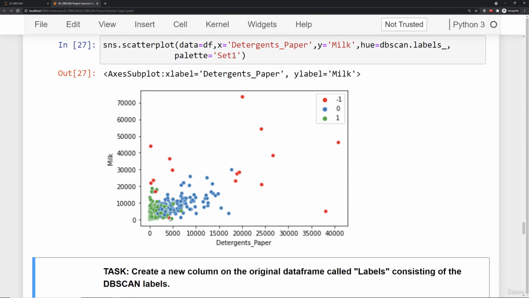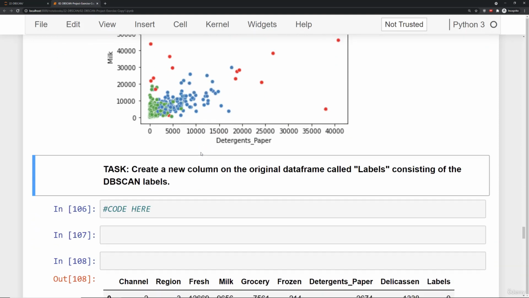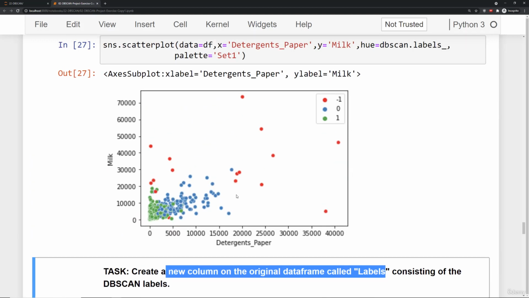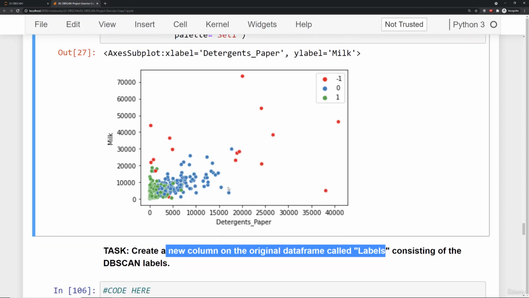So it's probably a point that's spending way more in some other category that we're having trouble visualizing all at once, because we're limited to 2 or 3 dimensions just as human beings. So what we should do is create a new column of the original data frame called labels. And the reason for that is there's only a certain point that visualization can take you to. After that, you probably want to look at just numbers all at once.